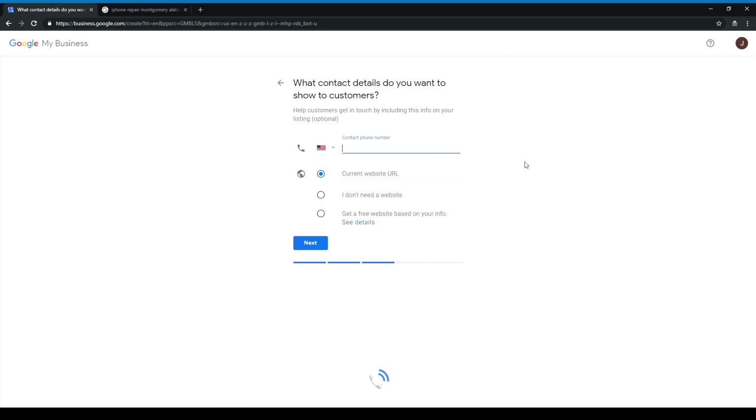Now this is going to be the business phone number. It says contact phone number, which is kind of confusing, but this is the business phone number that will be listed on the Google business listing once you publish it with the code they send you. So for now, I'm just going to put in a fake one.